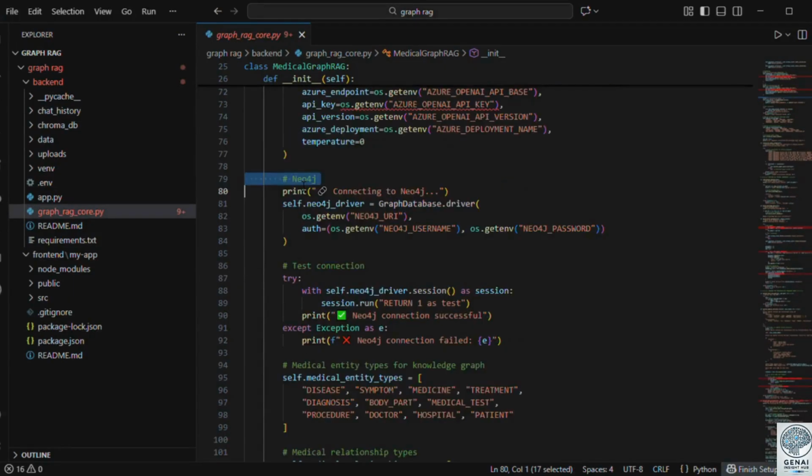Neo4j. This section connects to Neo4j. Neo4j is the knowledge graph database where diseases, symptoms, medicines, and their relationships are stored. Test connection. This part checks whether Neo4j is working correctly. If the connection fails, the system cannot build the medical graph.